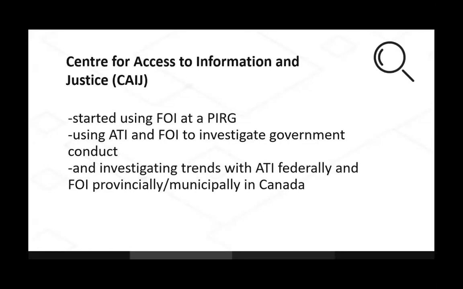When I use access to information, I'm referring in Canada to federal level freedom of information law, and FOI refers to everything else, freedom of information at the provincial, territorial, and municipal levels. In the US, it's often called FOIA or FOI. In other countries, freedom of information. So freedom of information is the general term, and ATI specifically refers to federal level use in Canada.